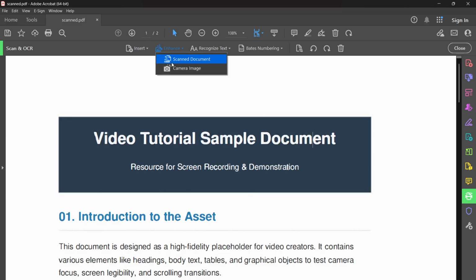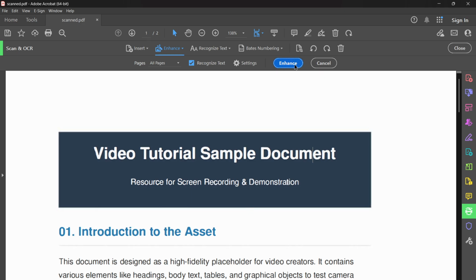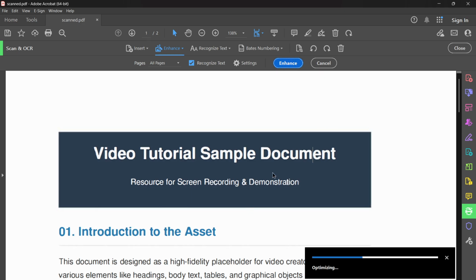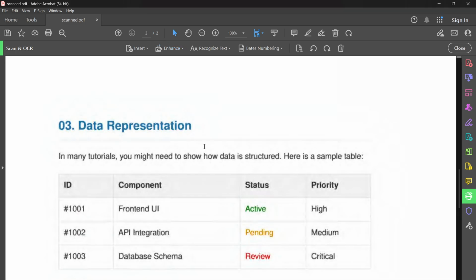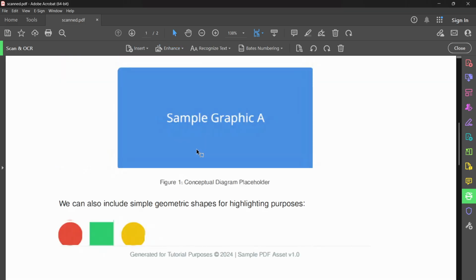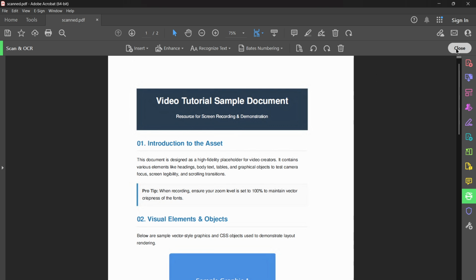You could also enhance it if you want to, so I'm going to click on that and try to enhance the document as well. It's going to start optimizing and stuff like this, and it's going to look a bit better when you do that. As you see over here, there we go. It tries its best, and then you can go and basically close this.